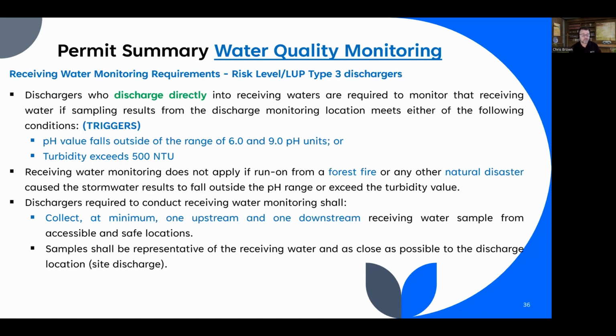Receiving water monitoring, I'm just going to fly through these. The receiving water monitoring only applies to sites with a direct discharge. The triggers are 6 and 9 and 500. So it's not about your average anymore, right? You're just taking a scoop of the water leaving your project, going into this receiving water. If it's out of 6 to 9 or above 500, you have triggered the receiving water monitoring triggers.